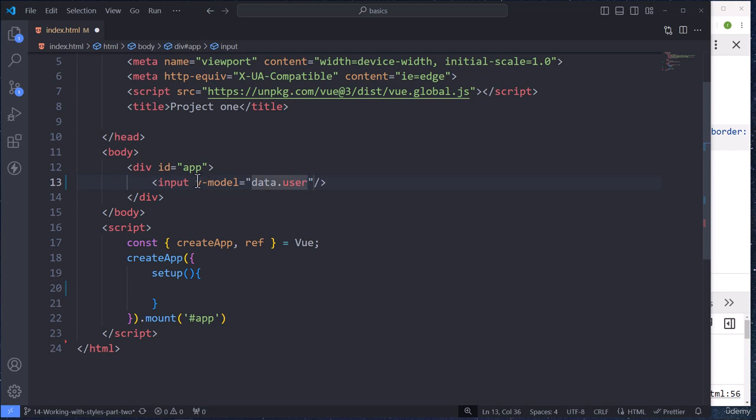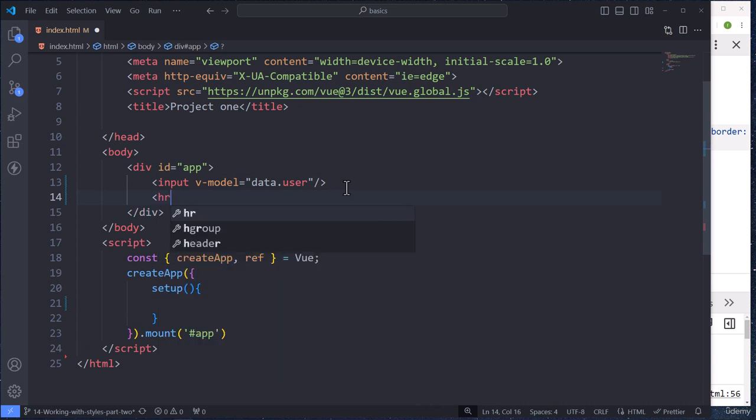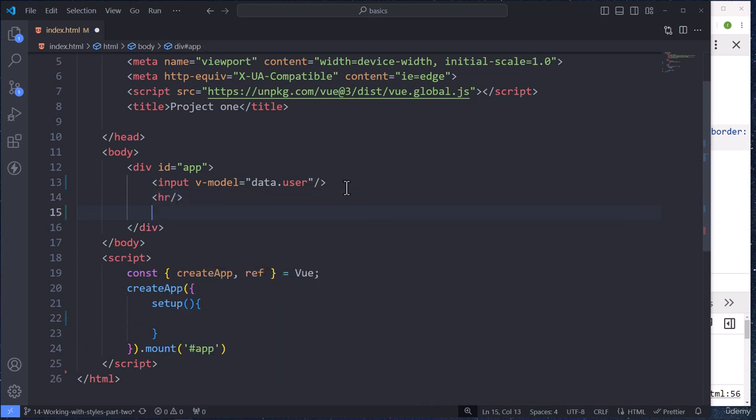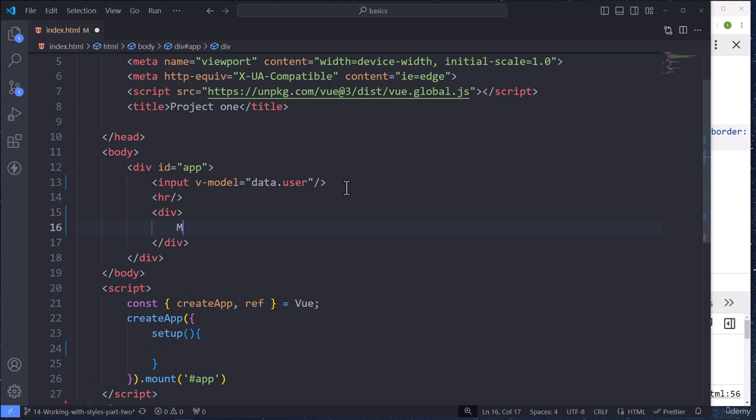I'm going to create the data ref, and inside we're going to have a user. And right here, I'm going to go and create a line so we can create some separation. And at the bottom, I want to output a message. And I'm going to say message is equal to, and we are going to create a function that will output a message after we evaluate whatever name we input.